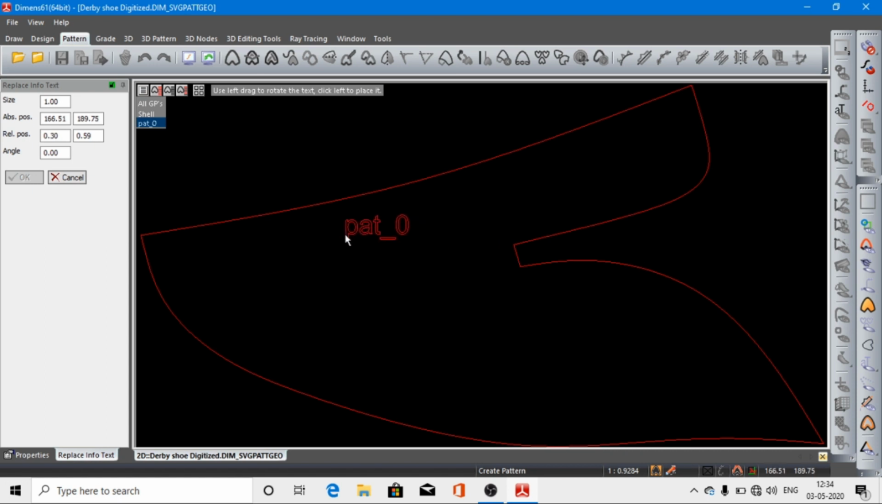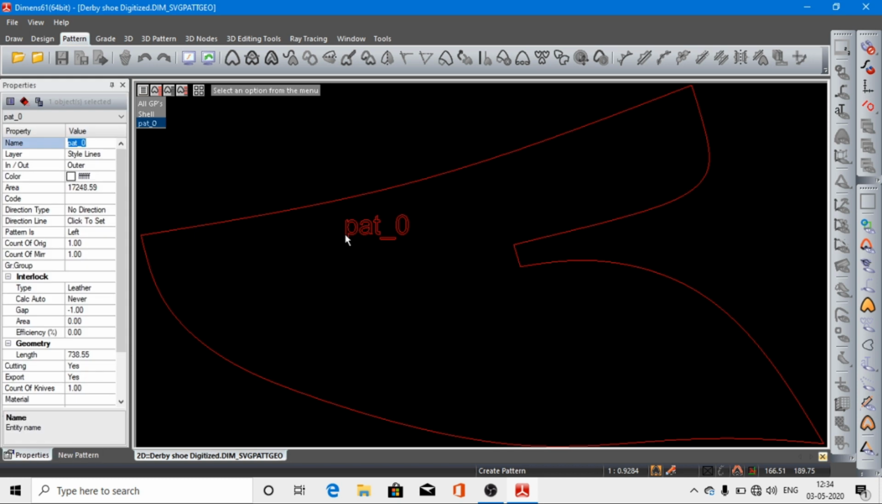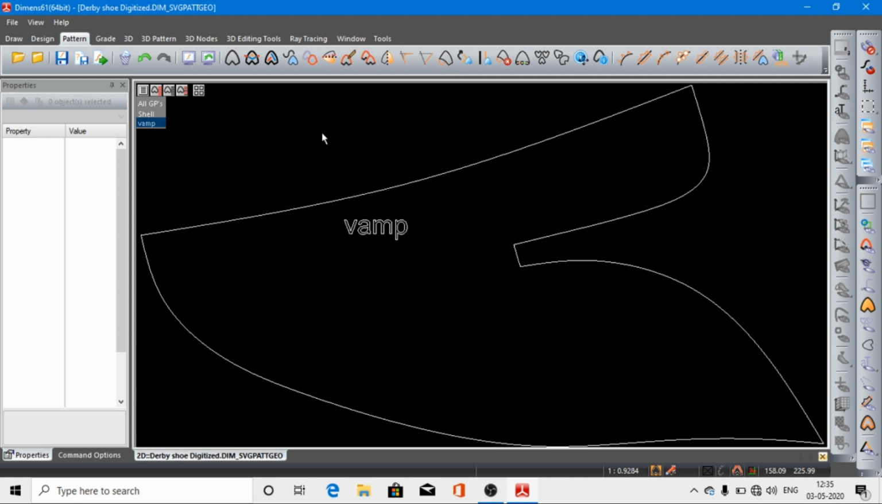So now you can see that your vamp pattern has come. You will left click over here, and you will see one dialog box will open. So here you will give the name of your pattern. So this is called vamp. So we will put the name vamp and press enter. You will see that the name has been given to this. You will come to the outside of your pattern. You will left click on that, double left click, and now we will do the editing.